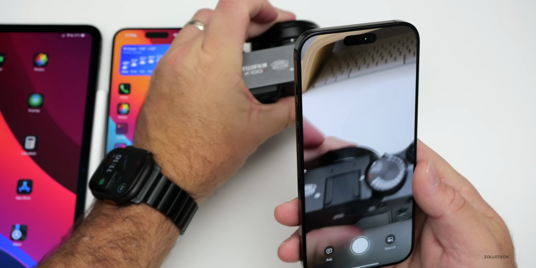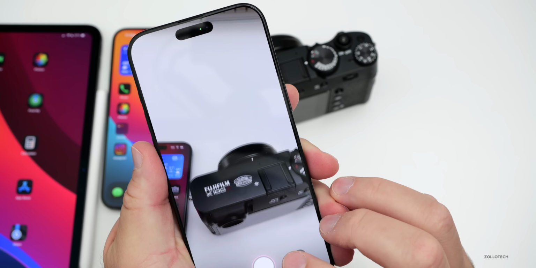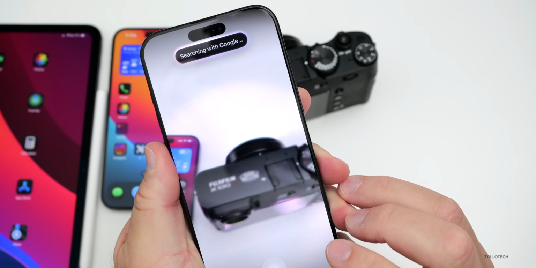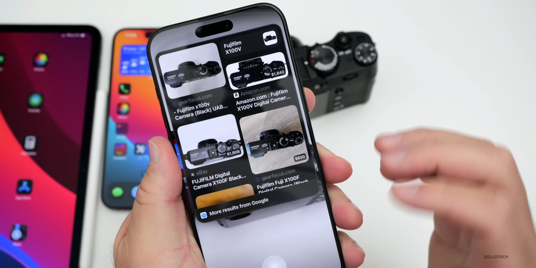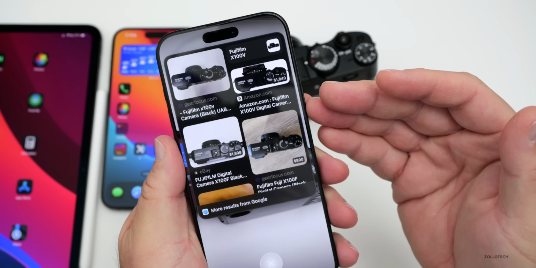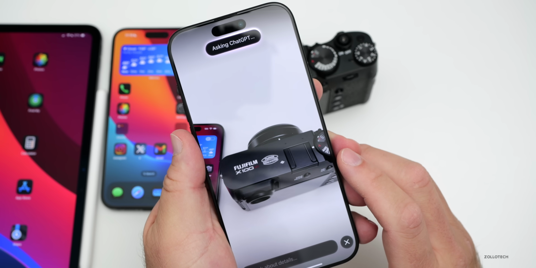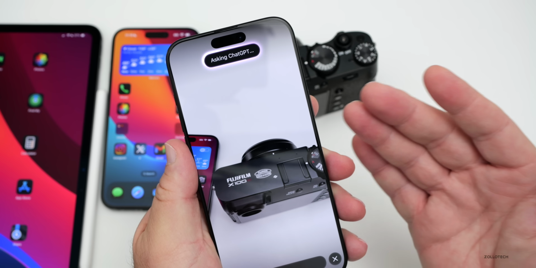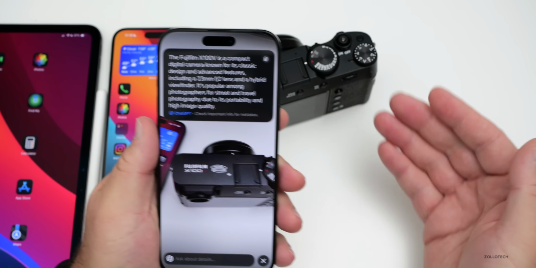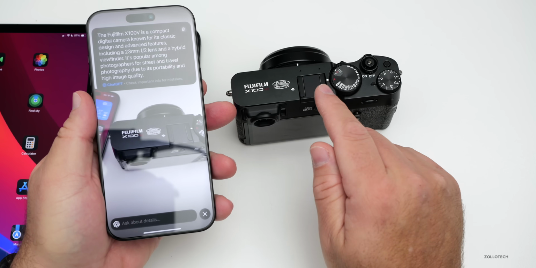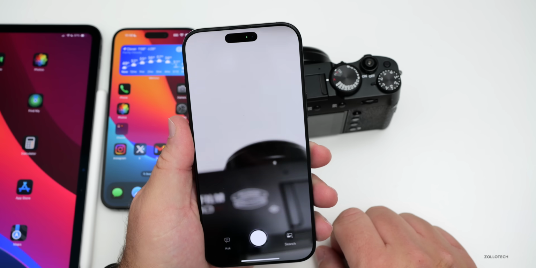If I bring in this Fujifilm X100VI, depending on how you want to say it, we'll tap search, and using this with visual intelligence, it will actually tell us what it is or something similar. It doesn't get it exactly correct. If we go back here and maybe ask, it will use ChatGPT to understand what it's looking at, and then it gives more information. But again, it's not recognizing that it's the next version. So it's giving us some information, but we'll have to verify if it's correct.